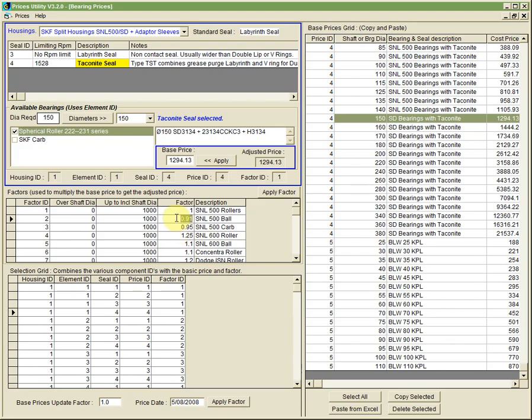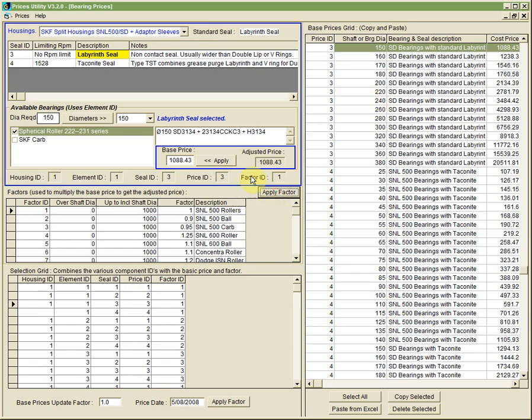So we could change 0.91 to 0.9. Just move off the field by using the up or down arrows, because that will write it automatically to the database, and then we just apply. So now all the ball bearings have a factor of 0.9.